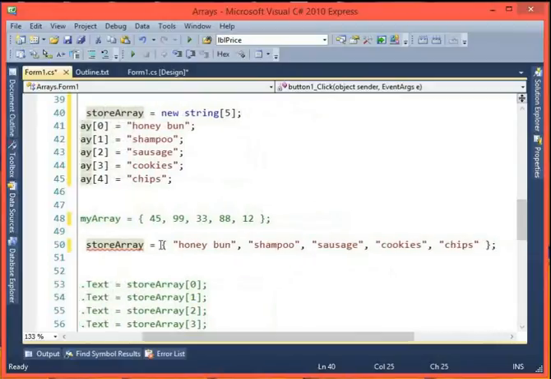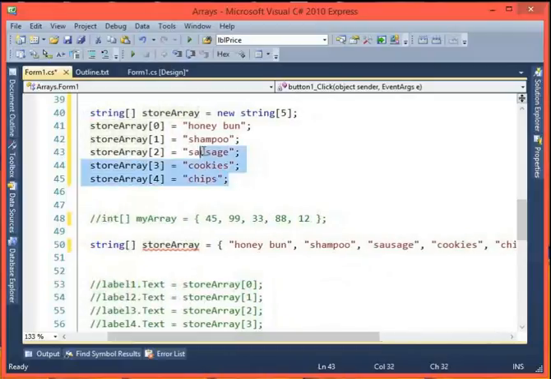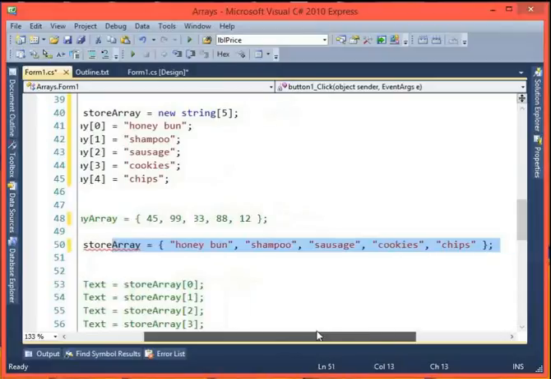But basically, I just want to show you this collection initializer. You don't have to use it. It's just I've condensed these 6 lines to 1, right? So it's just a way of condensing your code if you want to.